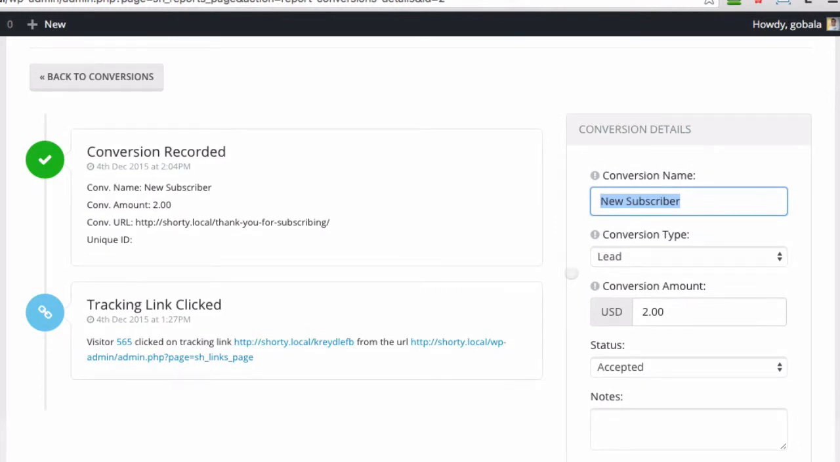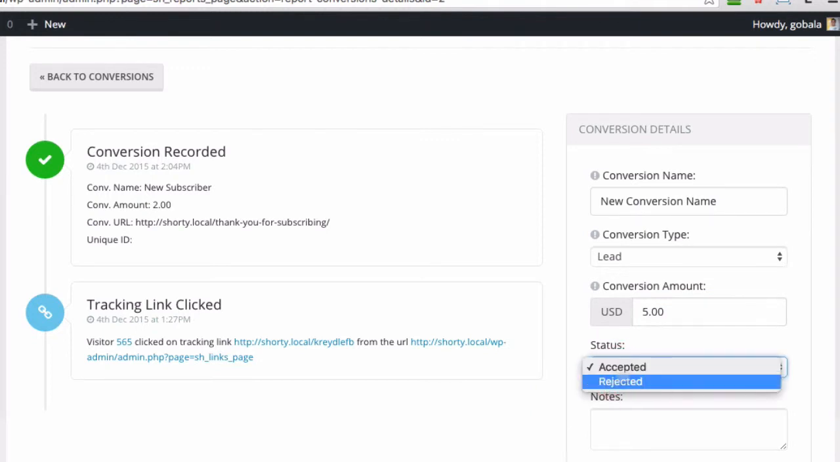And this is another powerful feature in Shorty, because no other plugin allows you to actually go back and modify the conversion details. Okay, so now I'm going to change the new conversion name. Okay, I'm going to change the amount. Let's say, for example, I realize that, oh, this actually cost me $5, so I'm going to put this $5, and I can accept, I can reject it.